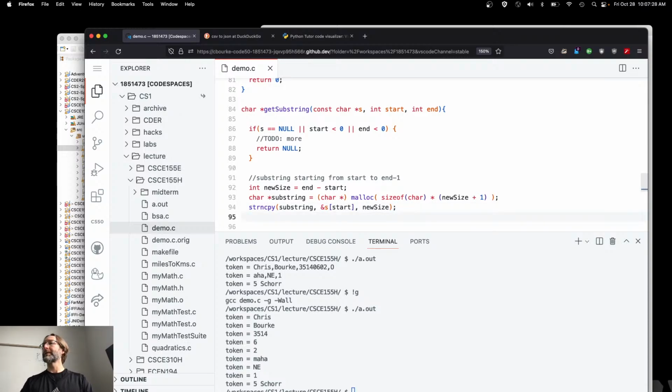And does that take care of the null terminating string for me? HELLO. Did you see the null terminating character in there? Nope. So take care of it. Substring sub new size will be equal to the null terminating character. Why new size? 5, 0, 1, 2, 3, 4, 5.